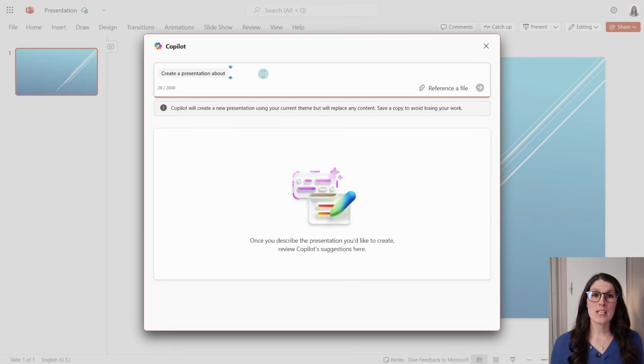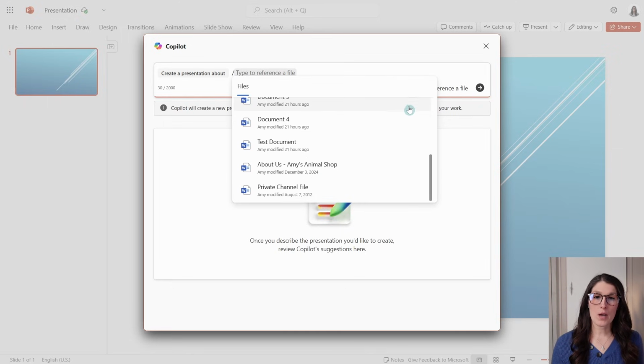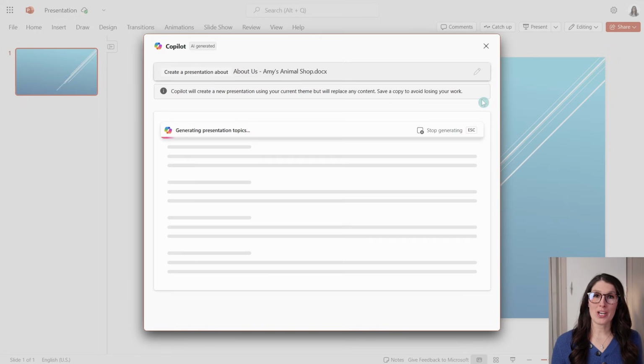So in our case, we want to create a presentation about Amy's animal shop. So if we go reference a file, then this will bring up all of your recent documents that you've worked on. In our example, I'm going to locate this About Us at Amy's Animal Shop, but the improvement here is that we are now able to reference not only Word or PDF files, but also files that have been encrypted. So with that in there, we can now generate.